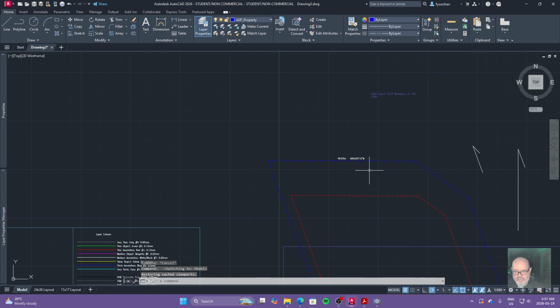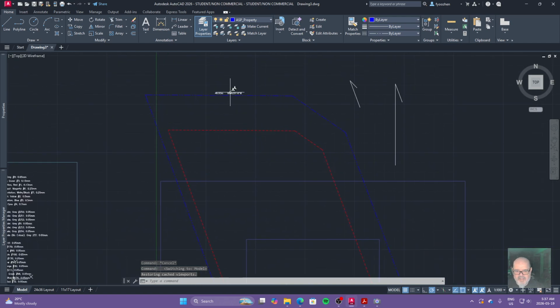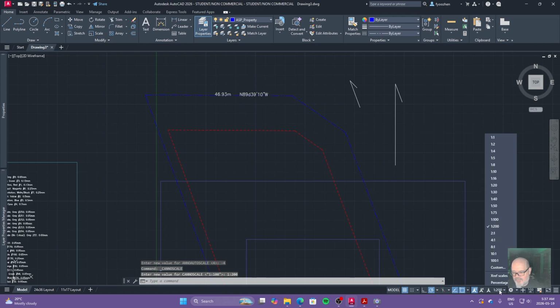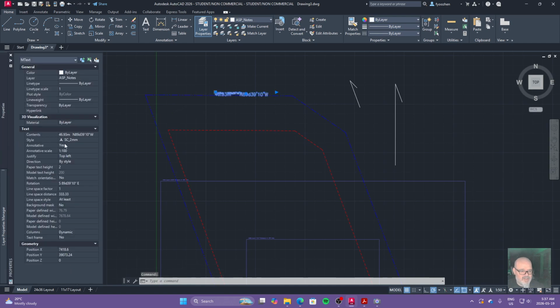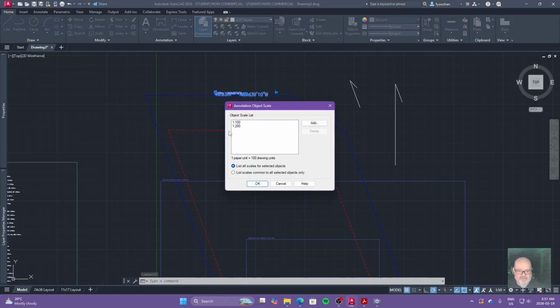Now, the other way that you can add annotative scales to an annotative object is to simply turn on your add scales to annotative objects when the annotation scale changes function. I don't know a shorter way to say that besides just reading it off. If this is turned off and I change the scales, nothing really happens. Like I can change my scale to 1 to 50. The text size is changing, but it's not automatically adding it. If I go to my properties, it's not automatically adding it to my annotative scales list.